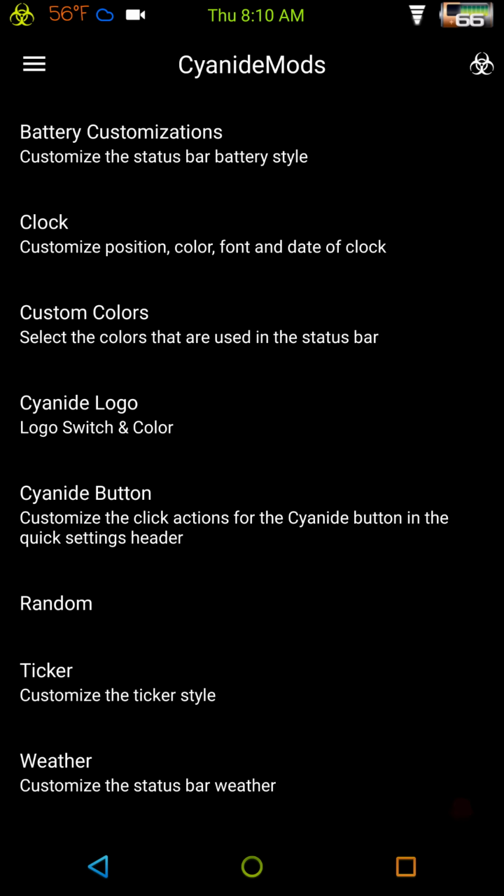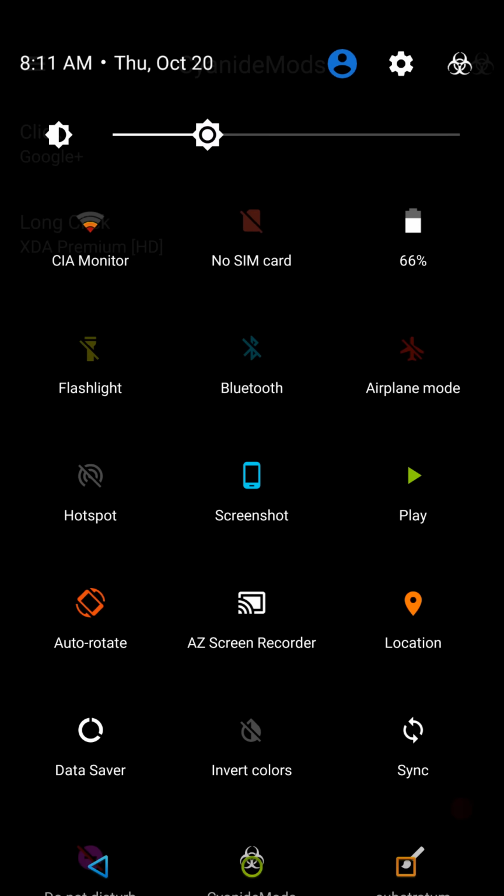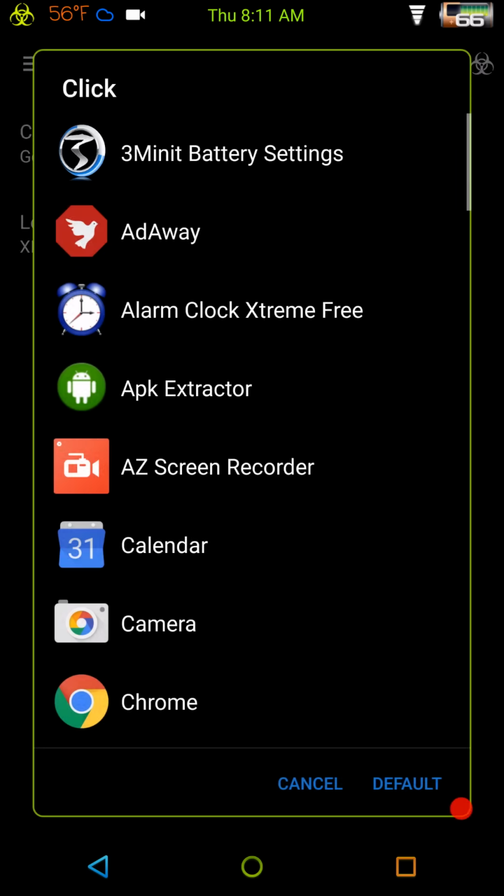Next up would be the Cyanide button. Not 100% sure what this is. I'm guessing maybe if you touch the Cyanide logo, it does something. Not sure, but anyways, you can do this with that.